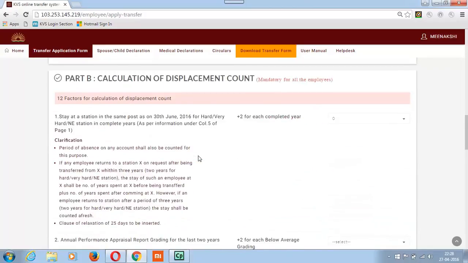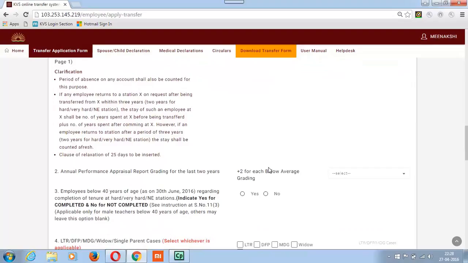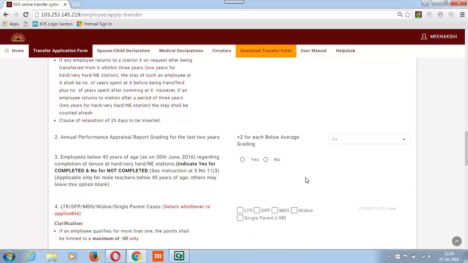Let us now come to the displacement count. For point number 1, please select the relevant number of points from the drop down. For the APR grading, since it has only been taken for 2 years, you can have a maximum of 4 points. Point number 3 is to be filled by only male teachers below 40 years of age. All the rest, please keep this option blank.